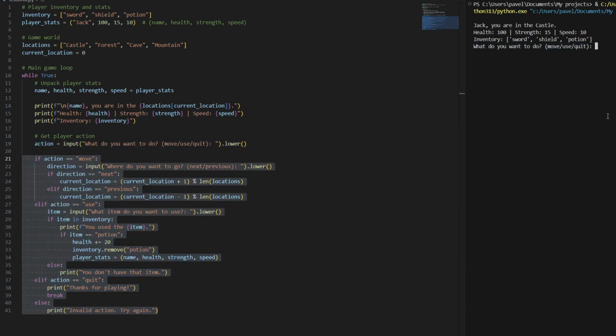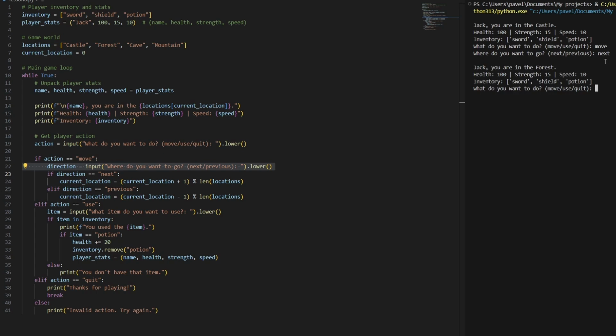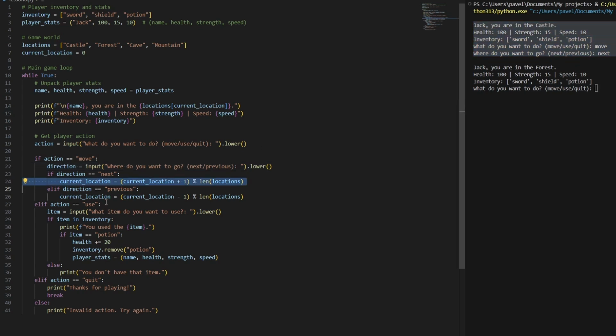If I choose move, where do you want to go? Next or previous? Let me go to next again. Jack, you are in the forest. This is repeated. Basically same thing as here. But what really happened? Maybe we can talk more about this line.